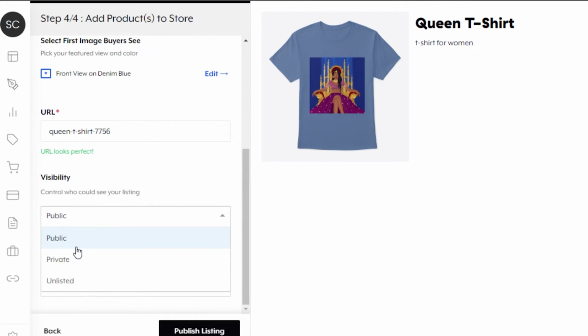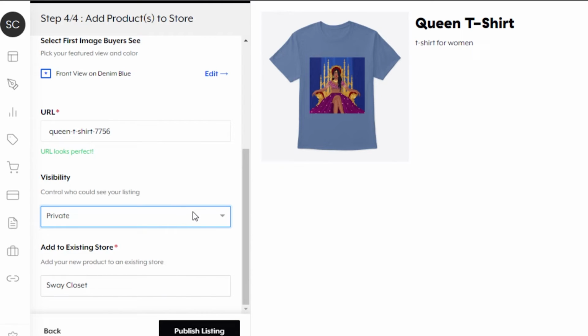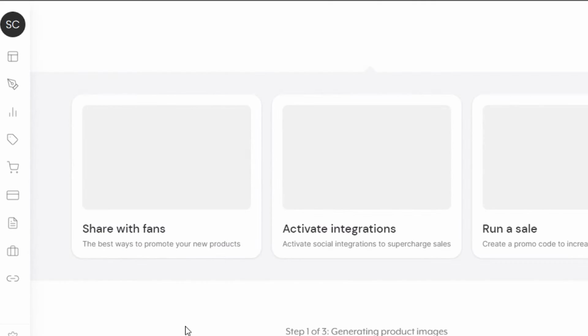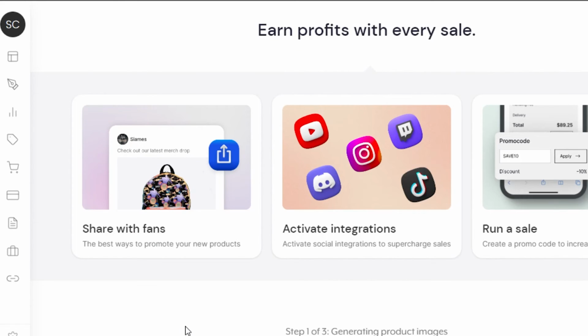Visibility is going to be public, private, or unlisted. So I'm going to keep it private for now because this is for the video. But you just click on public and your t-shirt is listed as a public product. You have to select your store. So this is one of the stores that I have, and I will just now click on publish listing. When you create an account on Teespring, you automatically get your own store, and it's really easy.